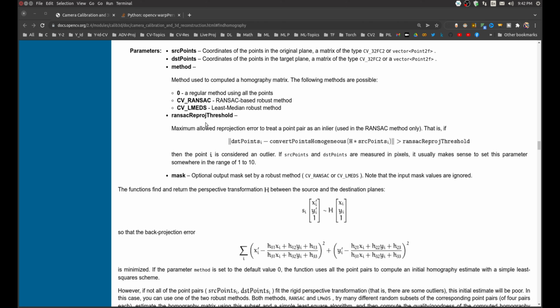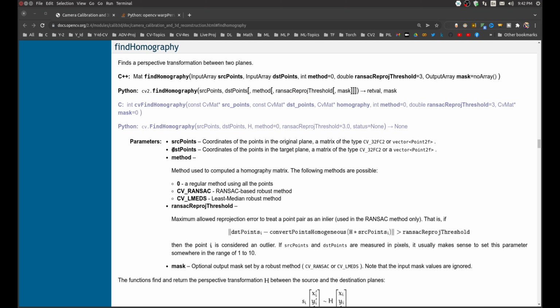And how it is working here is as follows: RANSAC computes the error between the observed projection DST point. This is SRC point and this is DST point, source point and destination points, and both are key points, of course. Remember again, these are coordinates of the points in the original plane. So RANSAC computes the error between the observed projection DST point and the projection of SRC point computed with the candidate homography matrix H. Then it just does a simple threshold check, and that threshold check is done based on this value. And this value needs to be set by the user.